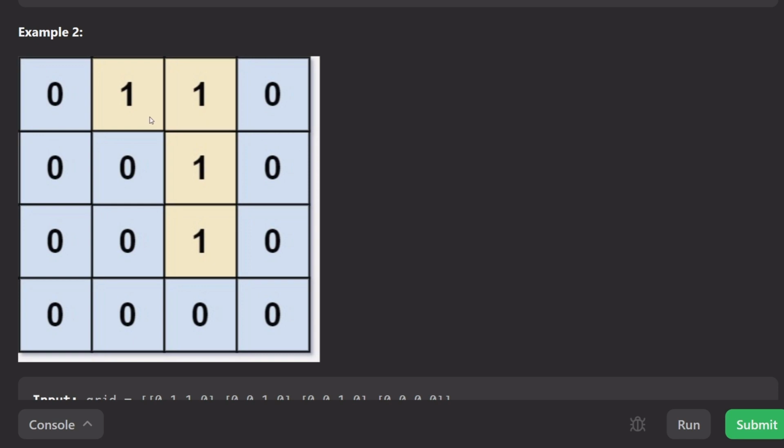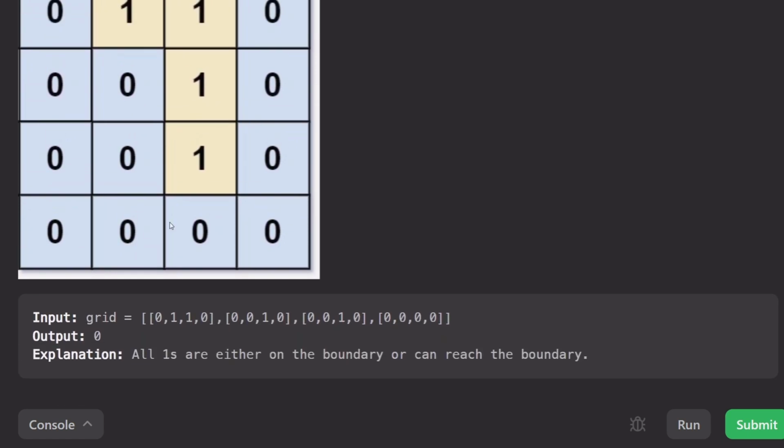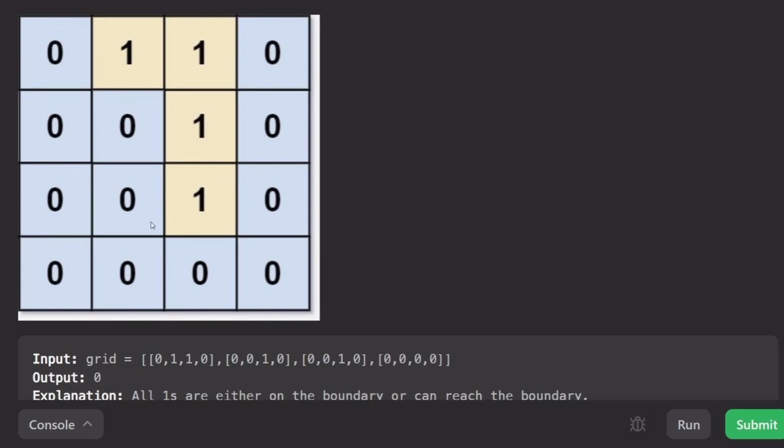If we look at this example, we have 4 land cells connected to the boundary. If we go up and up and up, we can easily walk out of the grid. So there is no such land cell where, if we stand on it, we can't move out of the grid. So the answer is 0.